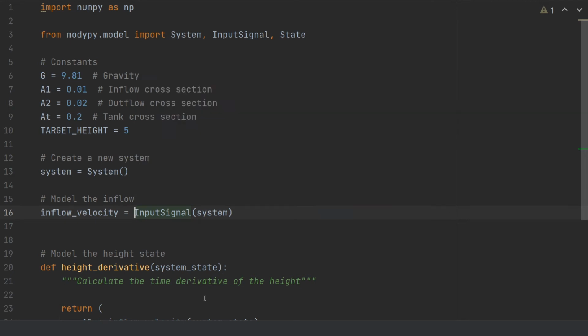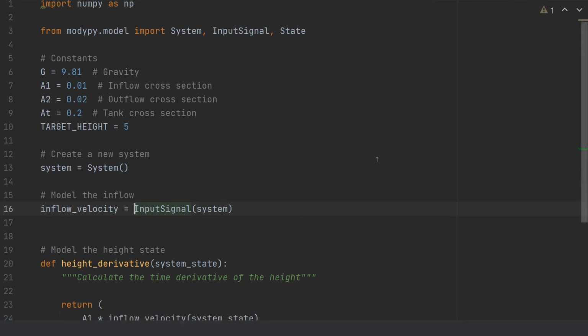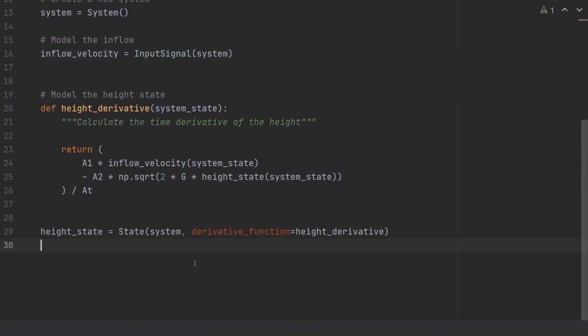We don't know the inflow velocity. Actually, it's one of our unknowns. So we cannot define a signal with any specific value here. Instead, we want to instruct the steady state algorithm to determine the value of that inflow velocity as it is required for keeping our height constant. And to do that, we simply declare a signal that specifically is an input signal. We get the input signal class from the MoDyPy model package. Other than that, there's nothing new here.